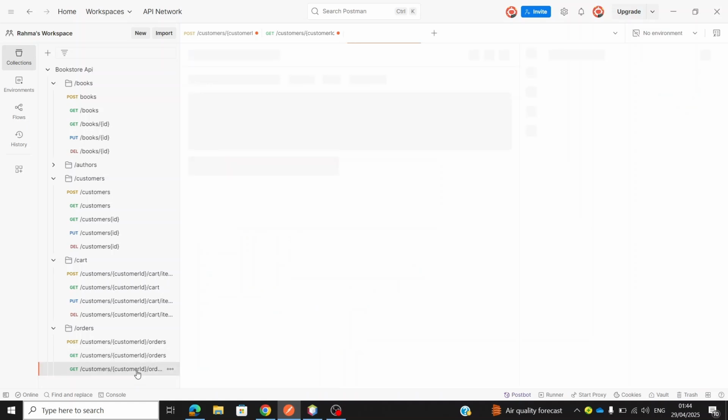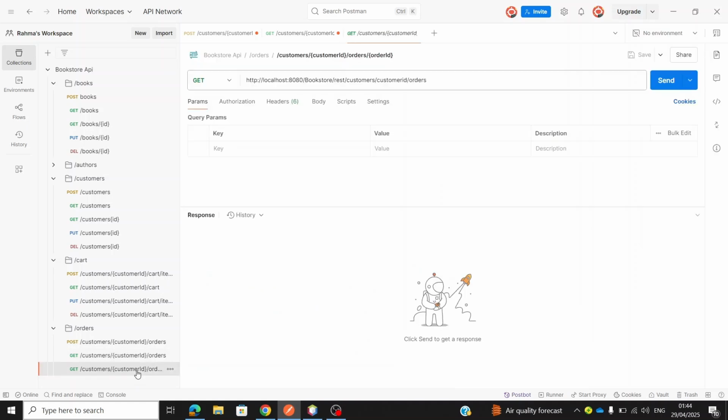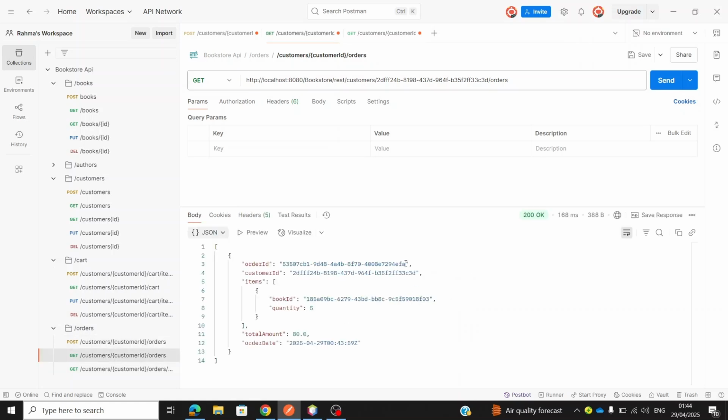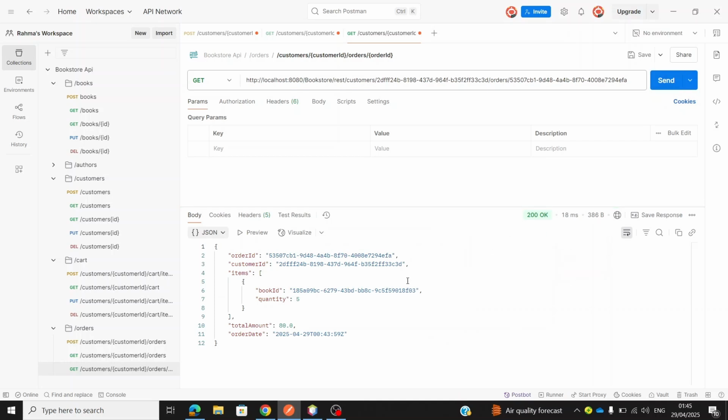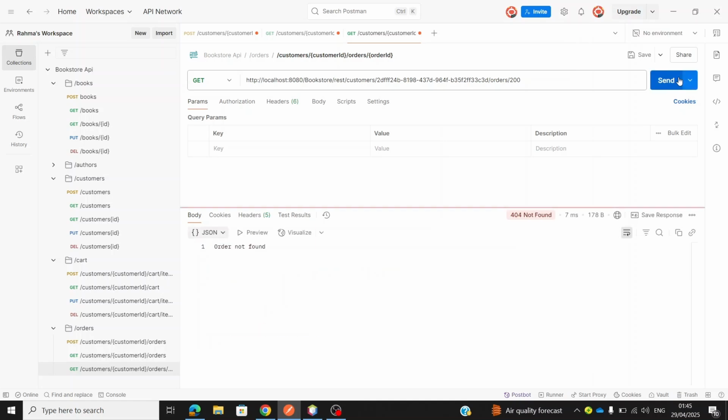Now if I go here and get the customer ID here and get the order by the order ID, it will say 200 OK, and it will show the result. If I get rid of the ID and use a random ID, let's say 200, it will say order not found.